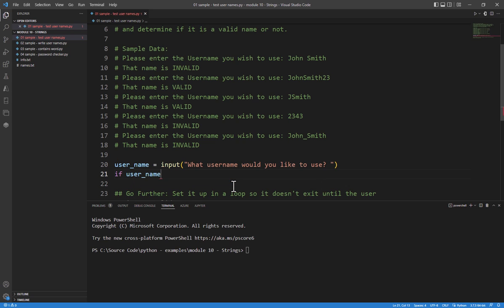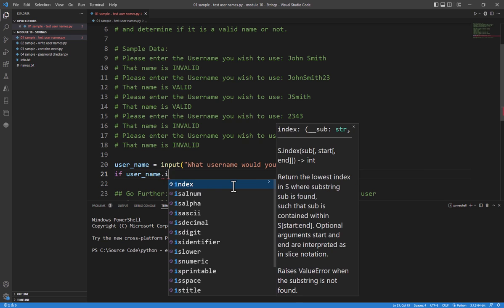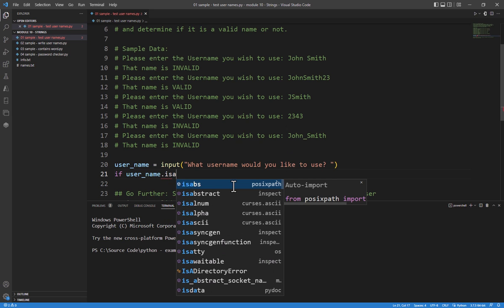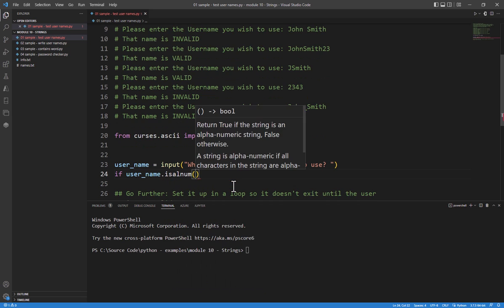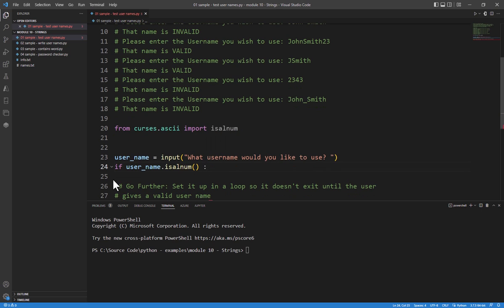username dot isalnum. So what isalnum does is it checks to see, is my string made up of only alphabetic or numeric characters. That's it. If it is, it returns true. If not, it returns false.